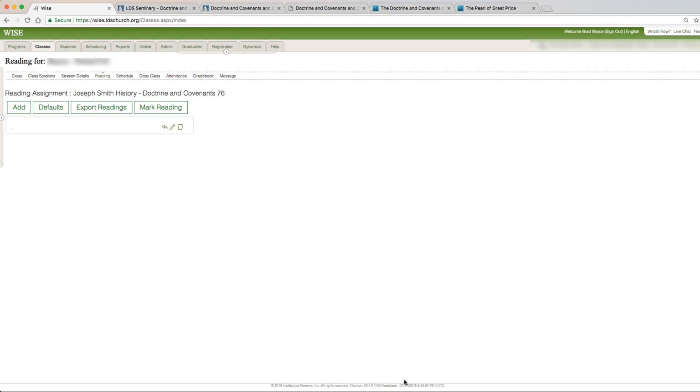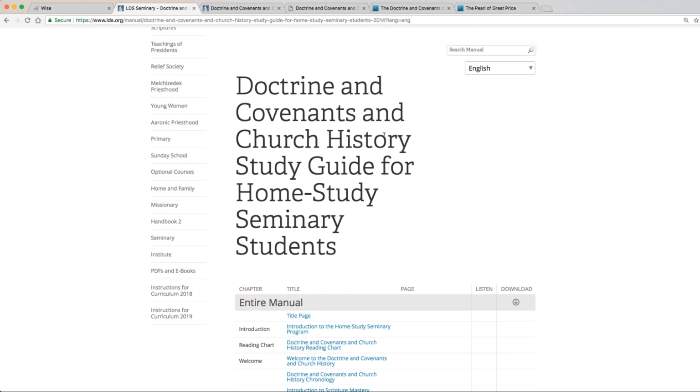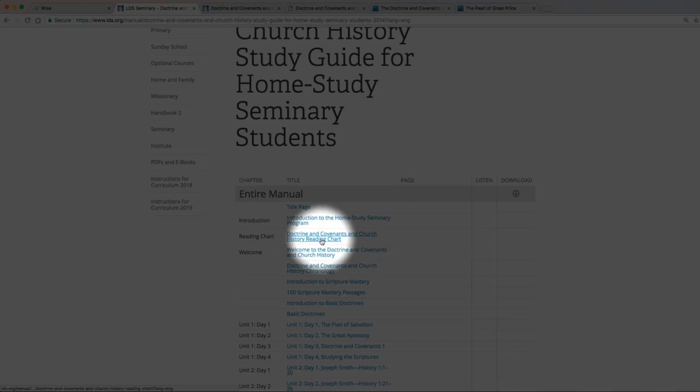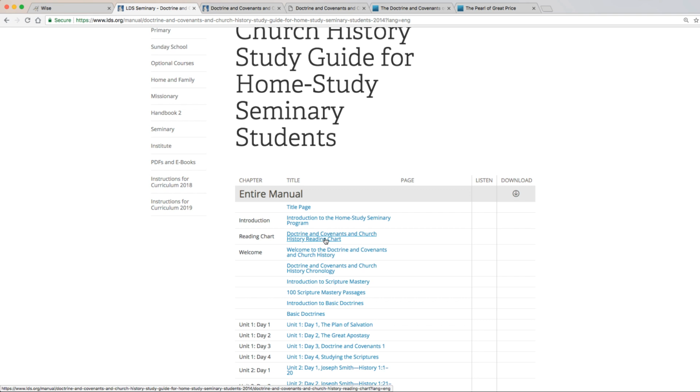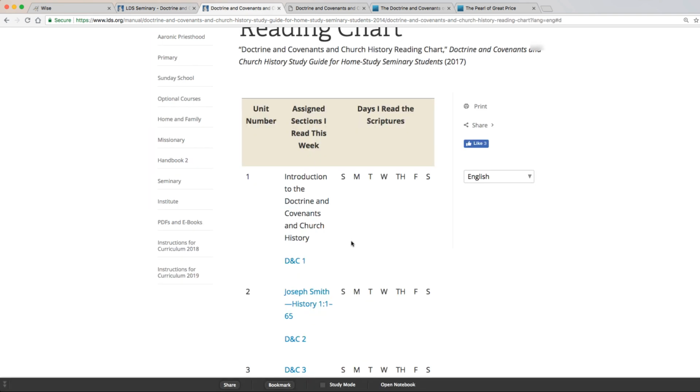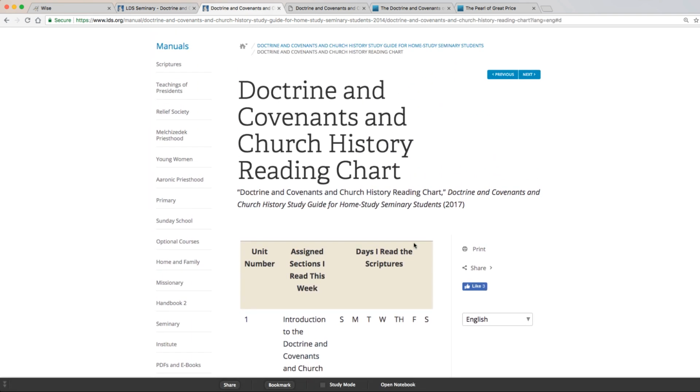To do this, first off, I have opened up several tabs on my browser to help with this project. First off, I've gone to the Doctrine and Covenants and Church History Study Guide for Home Study Seminary Student. And if you notice right here, I have found a reading chart that I've opened up in this tab. So this is a reading chart.